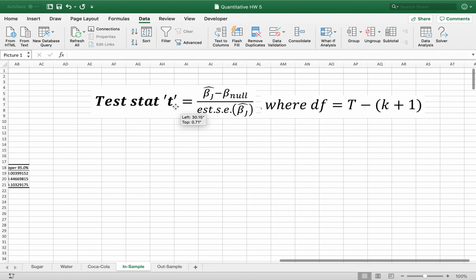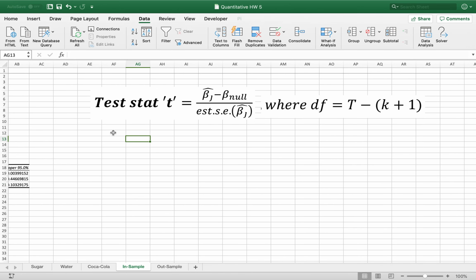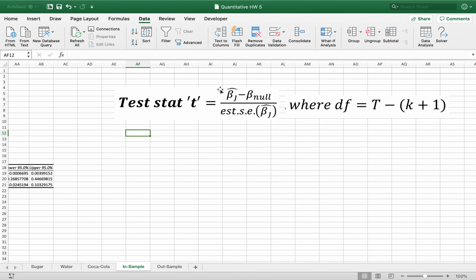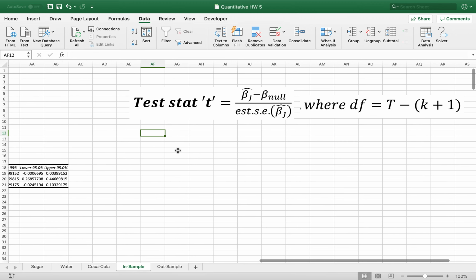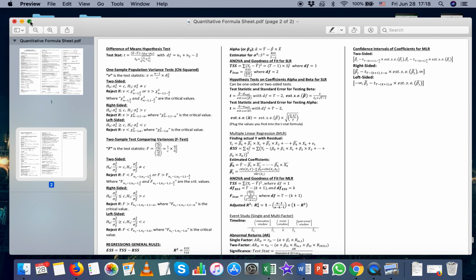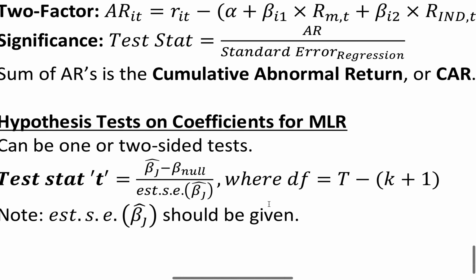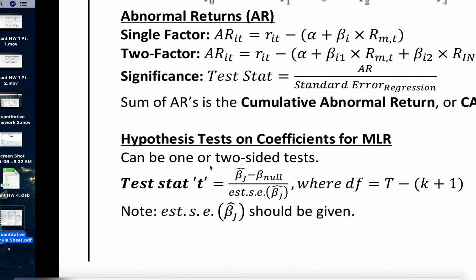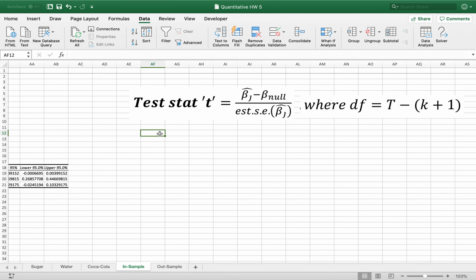This is the formula. So you're going to take your, well, actually, we need to do a little bit of setup first before we do this. Let me get out my handy dandy formula sheet. Okay. So, as we can see, we can do hypothesis testing on the coefficients for multiple linear regressions. So, the first thing that we need to determine is our degrees of freedom.